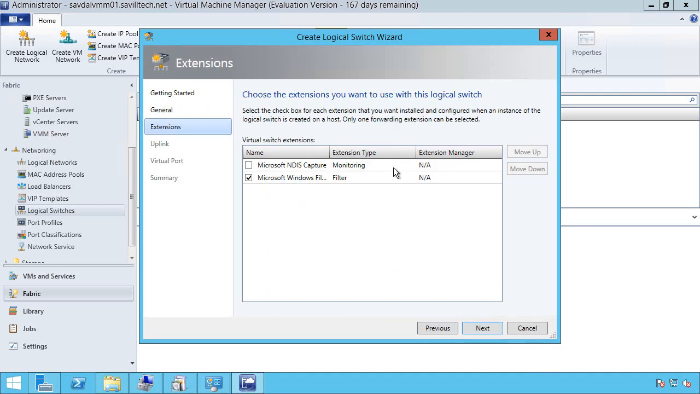If I had additional extensions to the switch installed, I could say which ones I want to get enabled on the host that use this switch. So I'm just going to have the default Windows filtering.